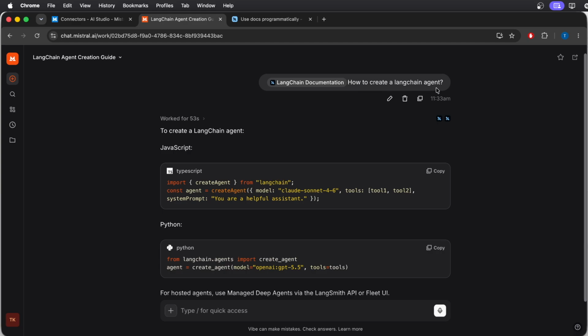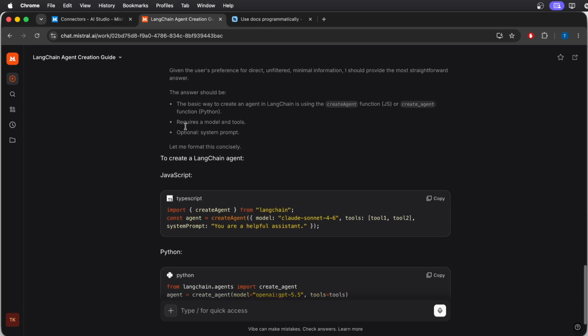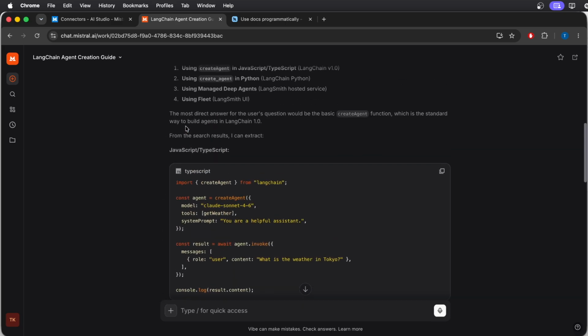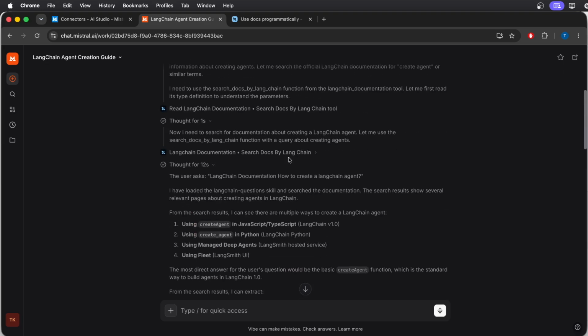So here, a very quick example, if we are in Vibe work, I've tagged this connector, I've asked a question, and you can see that during this thinking process, it called the different functions from this connector to be able to produce this answer. You can also inspect the thinking traces to see exactly what it did.